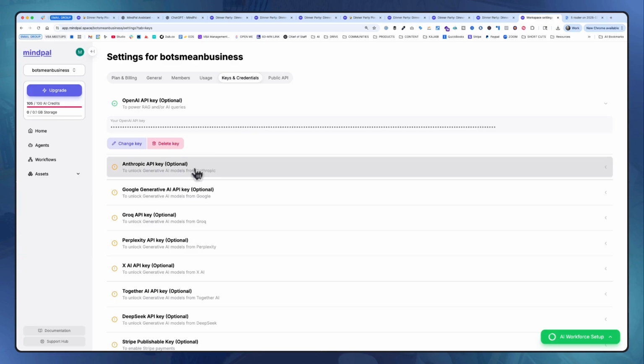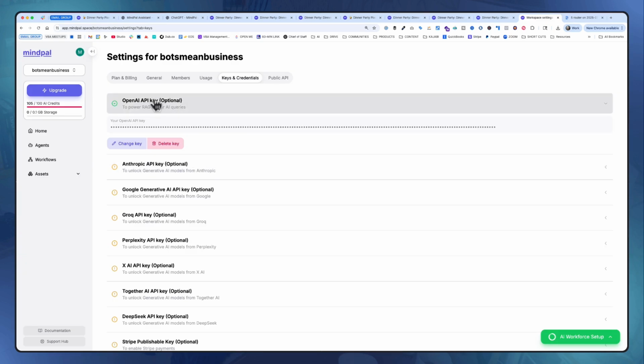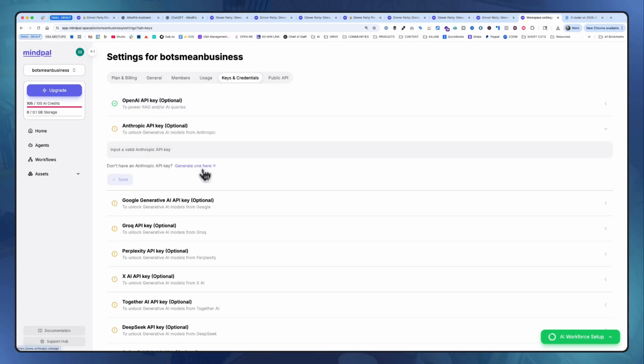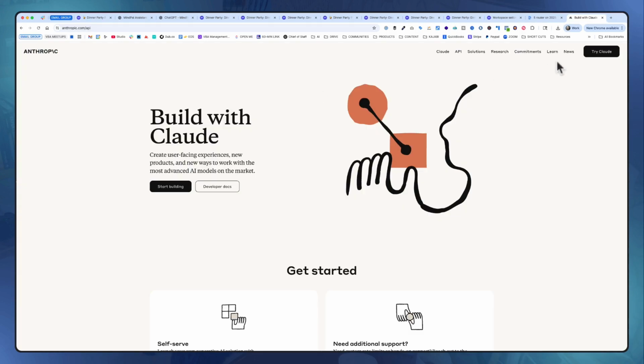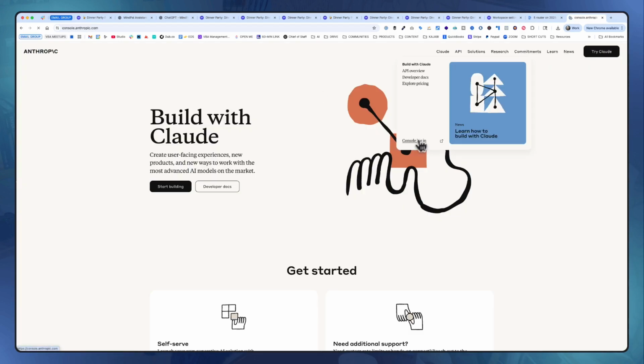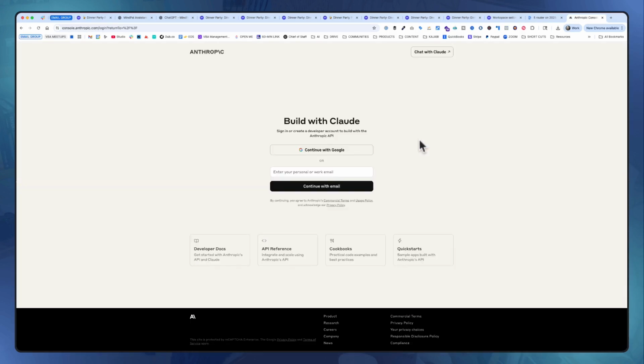The Anthropic key works similarly to OpenAI. So OpenAI, remember, is how you get your ChatGPT LLMs. Anthropic is how you're going to be able to access all of the Claude LLMs. So go to anthropic.com/API. It'll ask you to log in. So remember, this isn't the same as your Claude account. This is your Anthropic account.